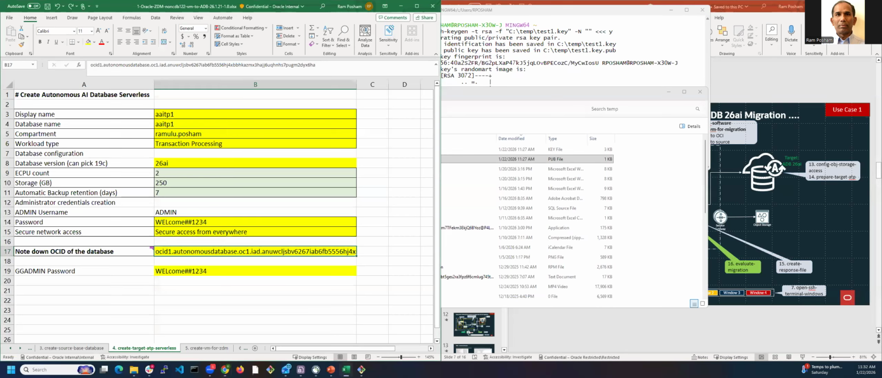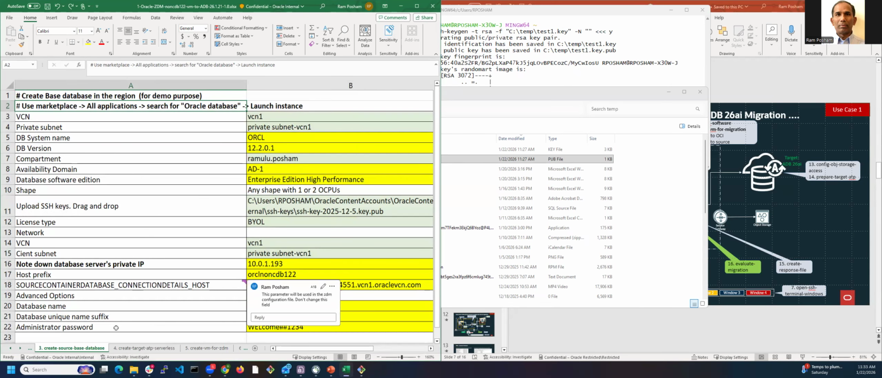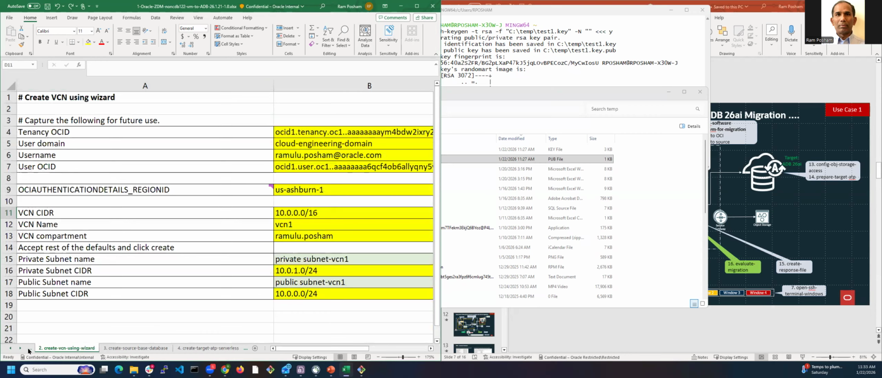Now, before you go further, as we created the VCN, make sure that you note down the tenancy ID, your domain, your username, password, because these will be used later. And you just keep this one, don't change this, because this is going to be used as a parameter in subsequent tabs. And this is the region, because that's my information.